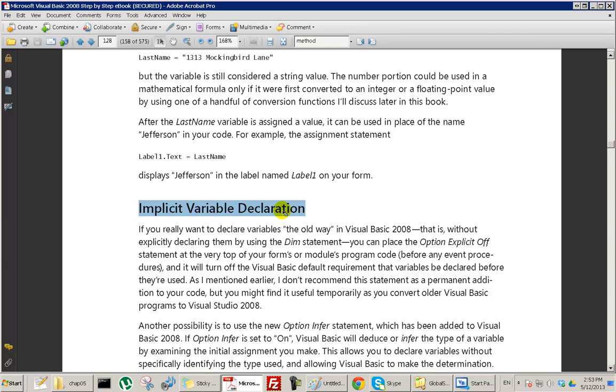Now, they do mention something called implicit variable declaration. Implicit means it's implied. In other words, you don't actually declare it, it's just implied by what you're doing. They say if you really want to declare variables the old way, meaning before the .NET framework came along, that is without explicitly declaring them using the Dim statement, you can place the Option Explicit Off statement at the very top of your form or module, and then you don't have to do that. But we don't want to do that in general.